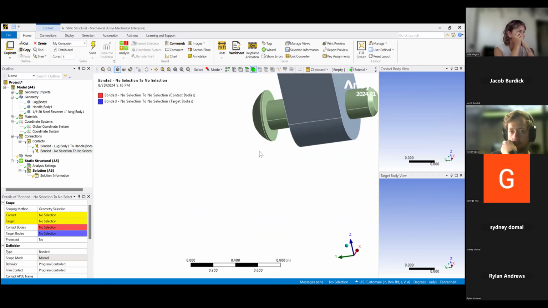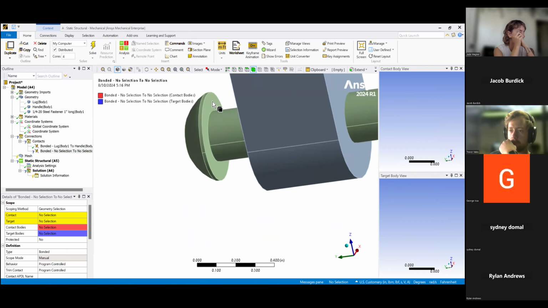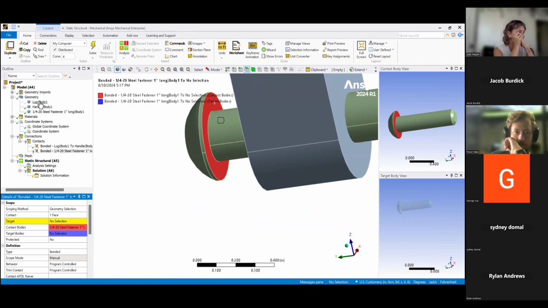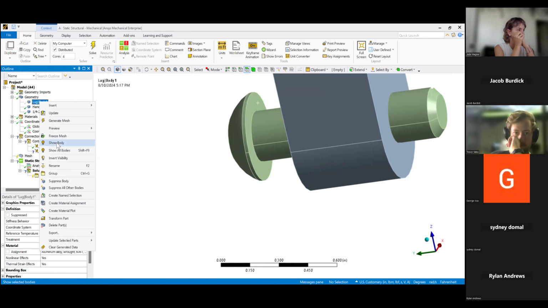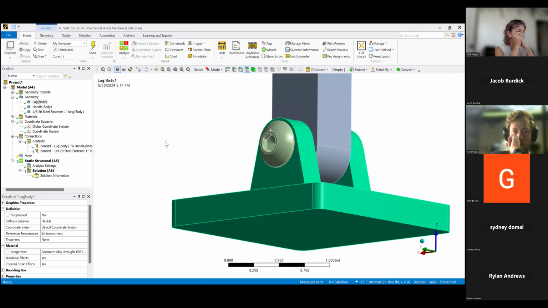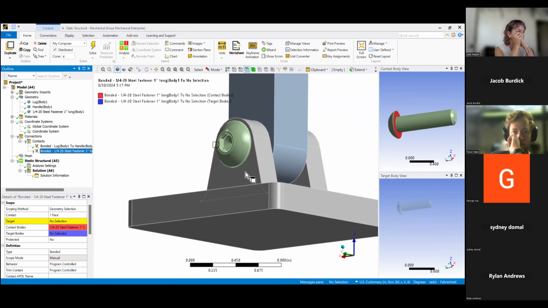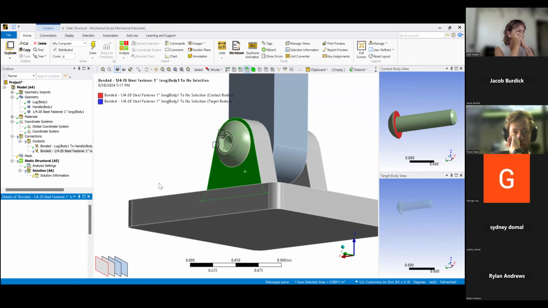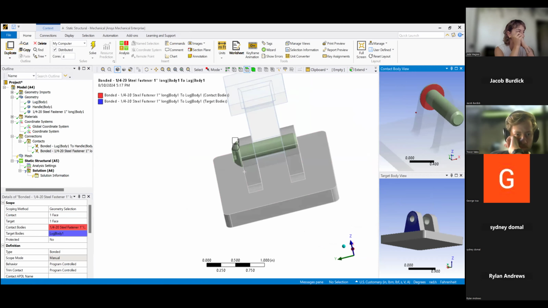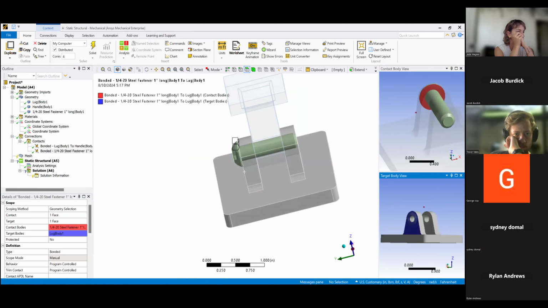So the second one's going to be the face of this screw and the outer face of this bracket. So there's that. It'll show you both faces right there, if you just want a clearer view of what your contact's going to look like.